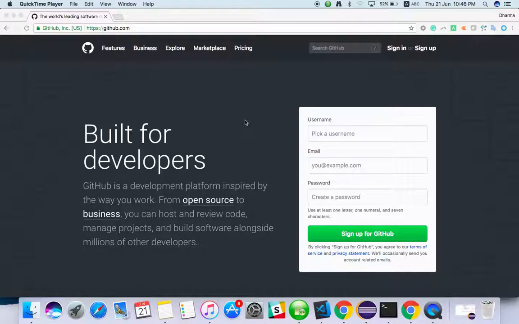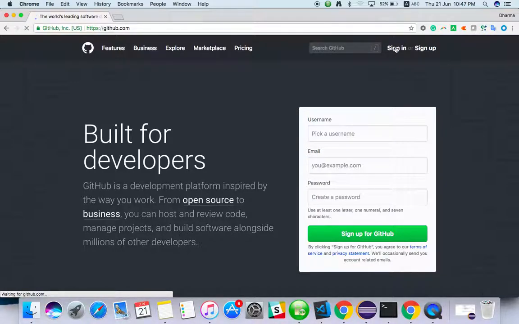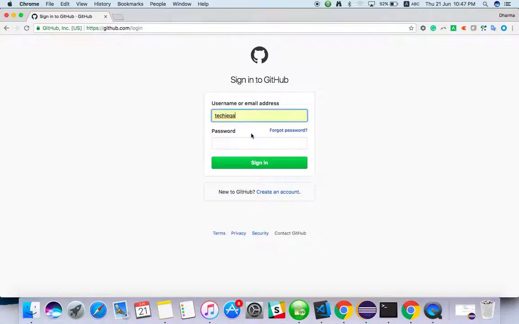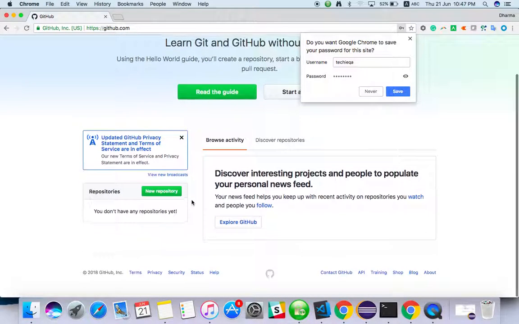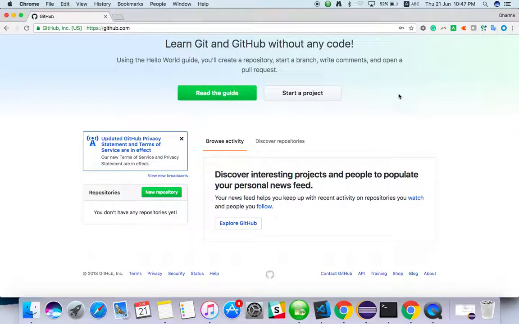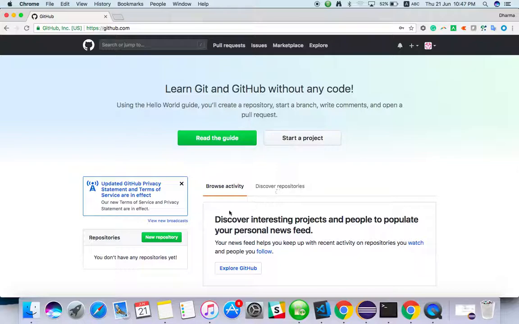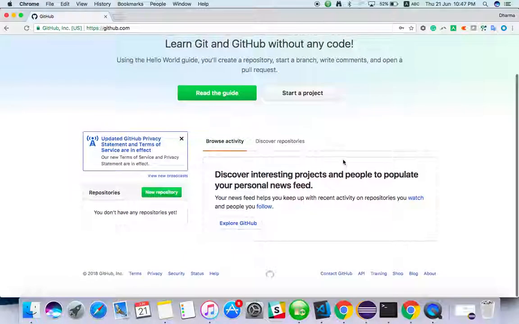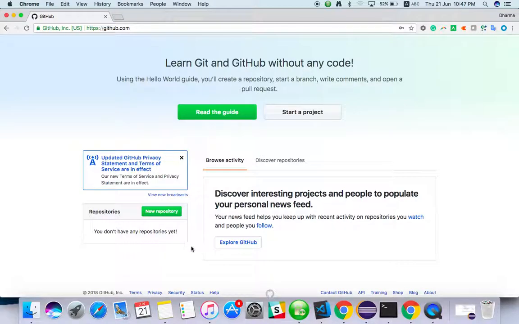Okay, so this is the website github.com. First of all, you have to sign up, pick your username, enter your email and password. So I have created one already, so I'm directly logging in. Once you log in, you will get a dashboard page like this. So there is no repository at all.